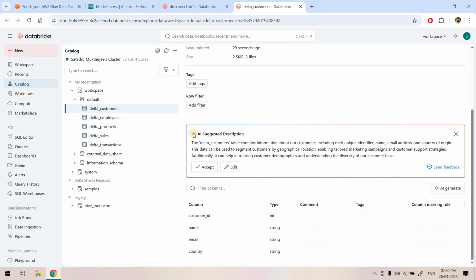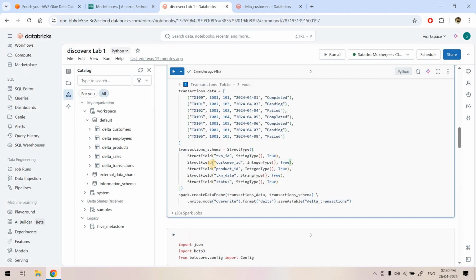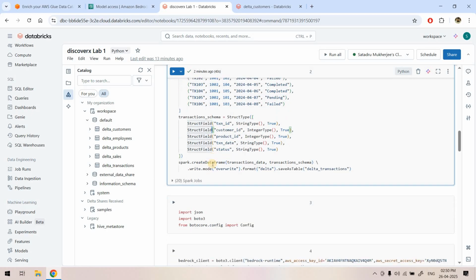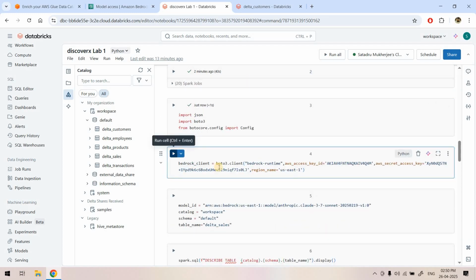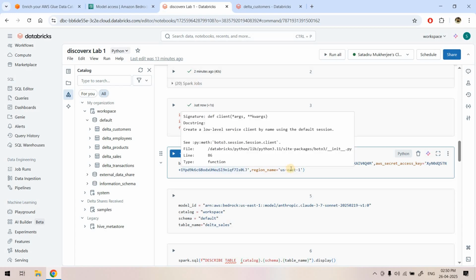Okay, but we are not going to utilize this Databricks AI suggestion, but rather we will be using Anthropic Claude to create the column description or comments for the tables. So as a first step, we'll import JSON, Boto3 and all other required things. Then as a next step, obviously we need to create the Bedrock client using Boto3.